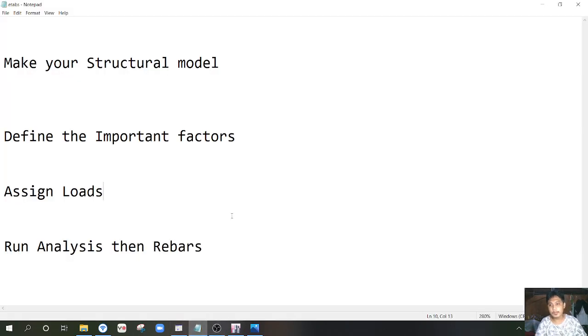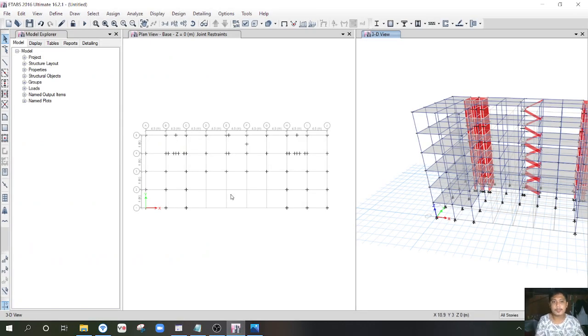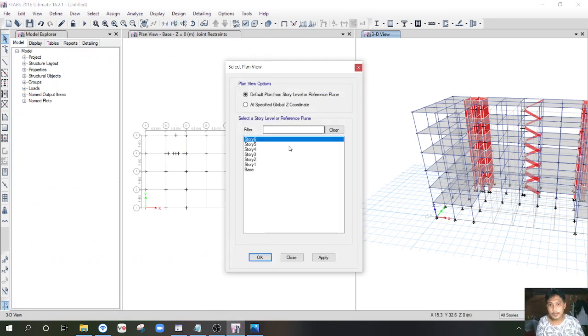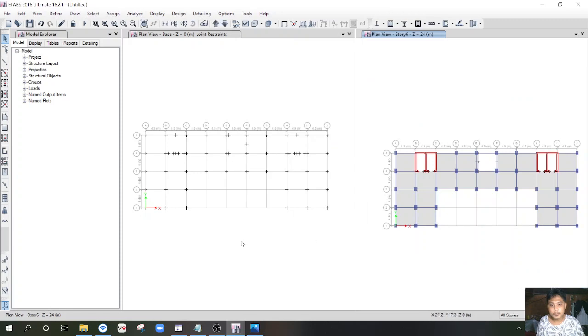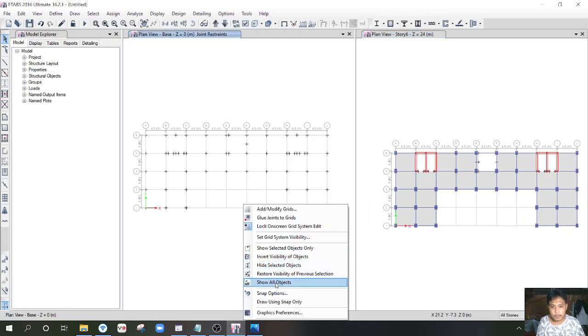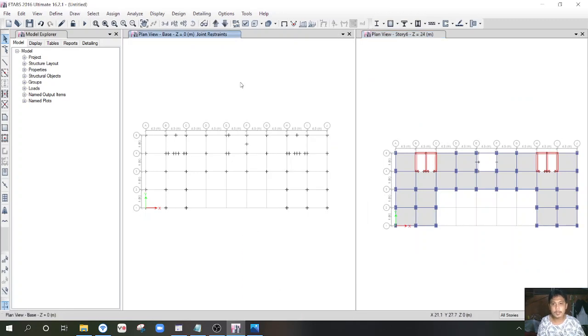Now that we are done defining the important factors and loads, we can now assign superimposed loads: the loads on the beams and the loads on the slabs. Let's start by showing all objects.